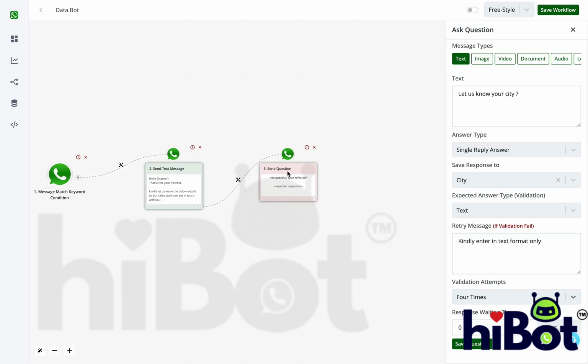Now by default, for this question block, our bot will wait for just 1 hour. If you want to increase the waiting time, you can increase it to 100 hours or 1000 hours, but it is suggested not to keep it above 12 to 24 hours, because the session would expire after 24 hours.